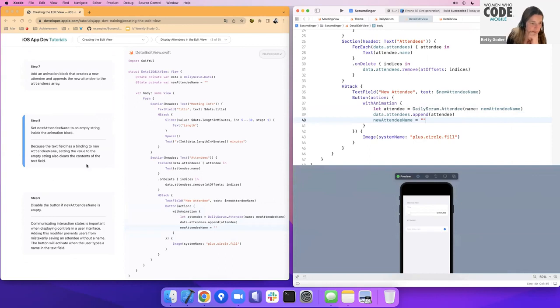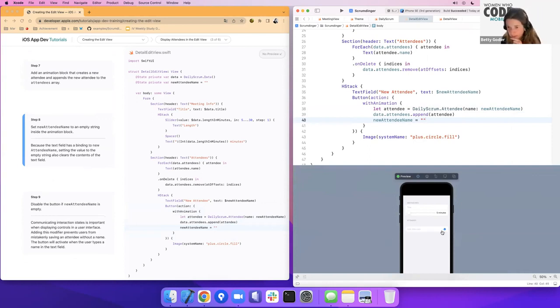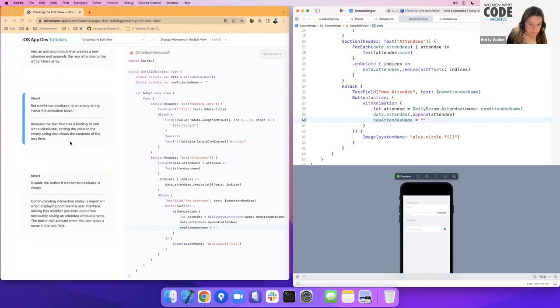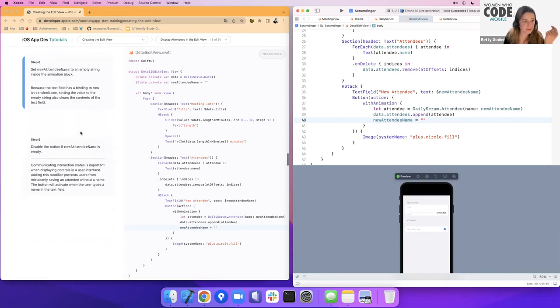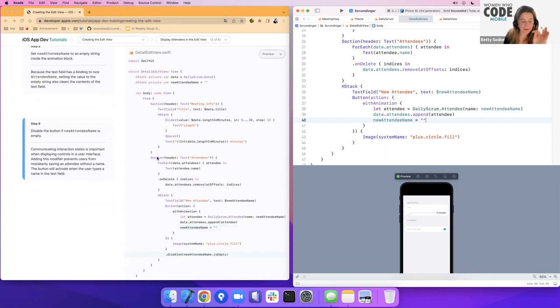Okay. So you can see our image circle. Because the text field is binding to new attendee name, setting the value to the empty string also clears the content of the text field. And it's much better in SwiftUI to say something to the view; if there is nothing, an empty string is a good thing.